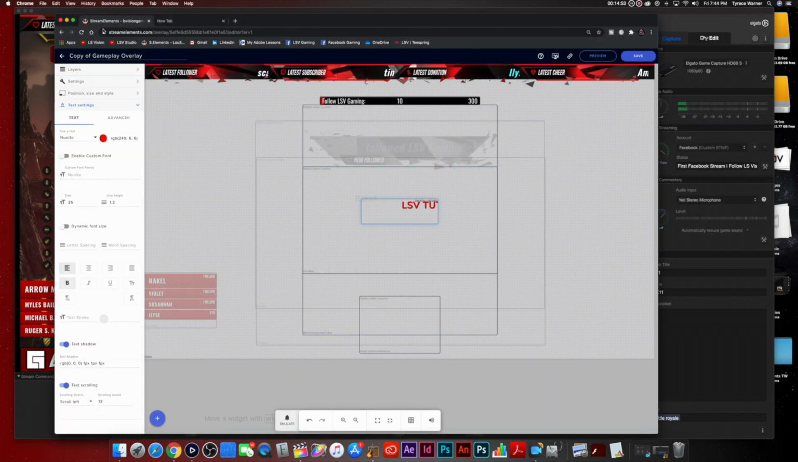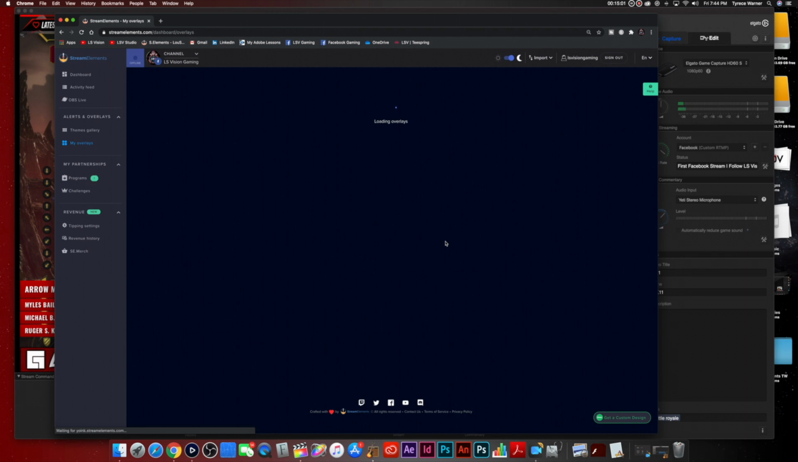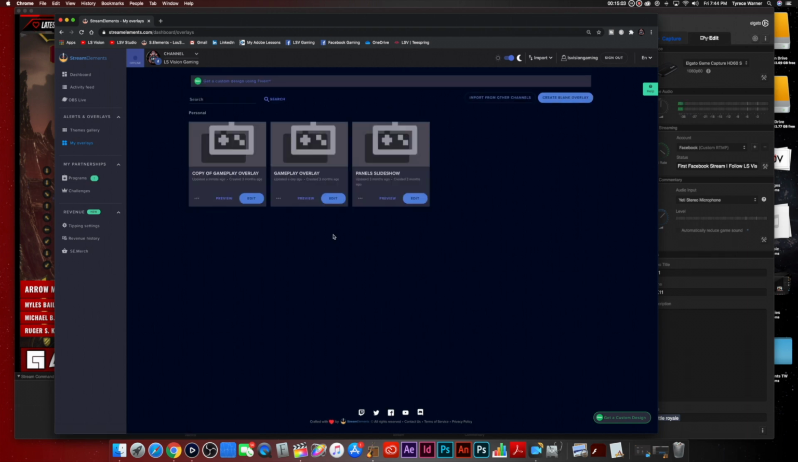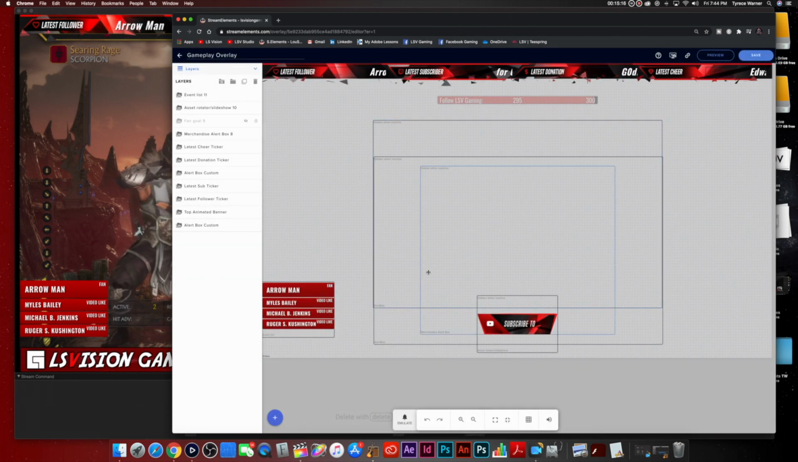So if I was to close this down, let's go ahead and close this out. Let's go back. We're not going to save any of this because I'm going to delete that anyway. Let's go to the original overlay, the one that I actually use. So this is my actual overlay that I use. So all we're gonna do is go on over here and do some emotes and I can show you exactly how this works. So my overlay comes up.